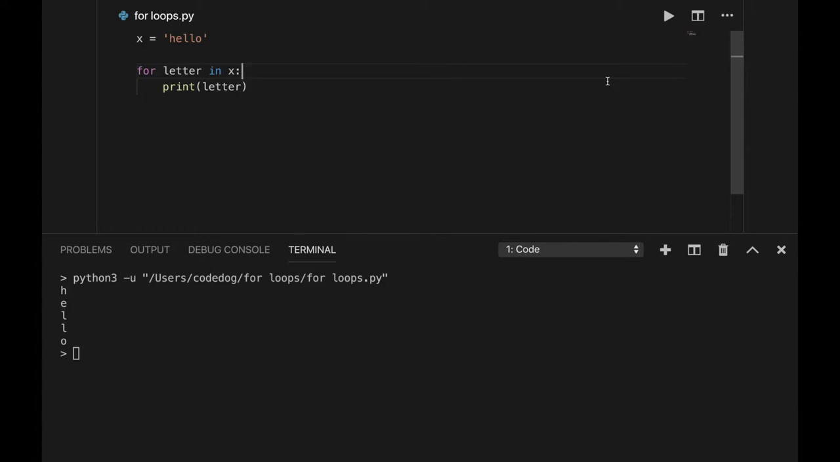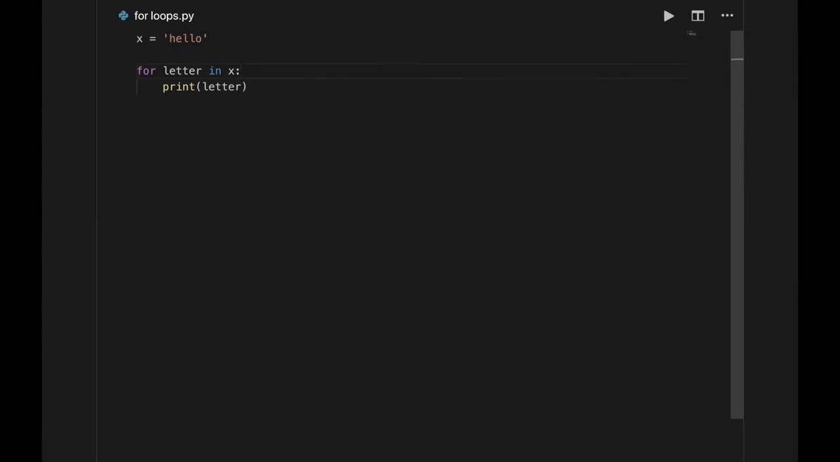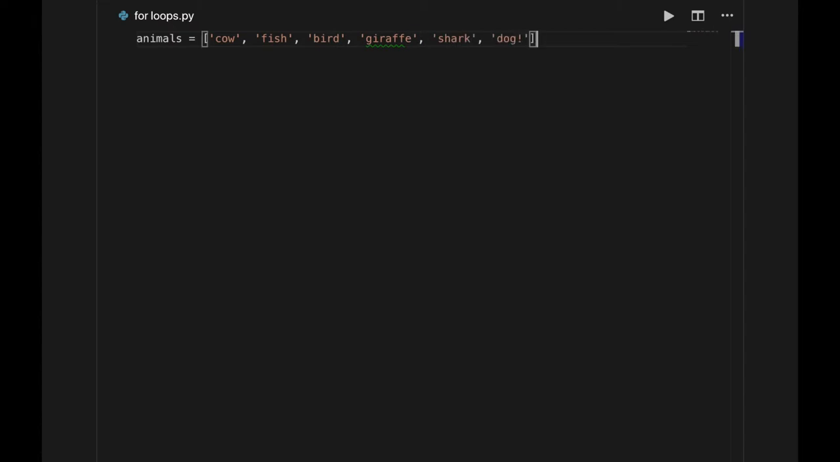This is called iteration. The loop runs through each item in the sequence, or iterates over it. Also notice how if you read the instruction like a sentence, it kind of makes sense. For every letter in x, do whatever, or in this case, print. Let's look at an example using a list. This is the exact same setup, except it uses a list of animals instead of letters.